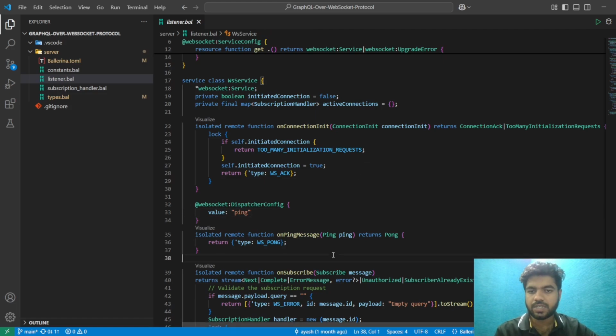Instead of using onPing, we will use the onPingMessage remote method. And to make that work, we will override the default dispatching behavior by using the dispatcher config annotation. In the onPingMessage, if we receive a ping message, we will simply return a pong message to the client.